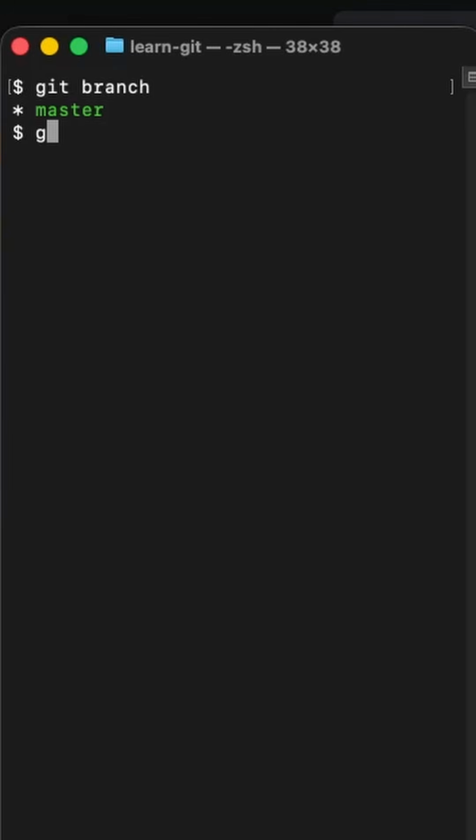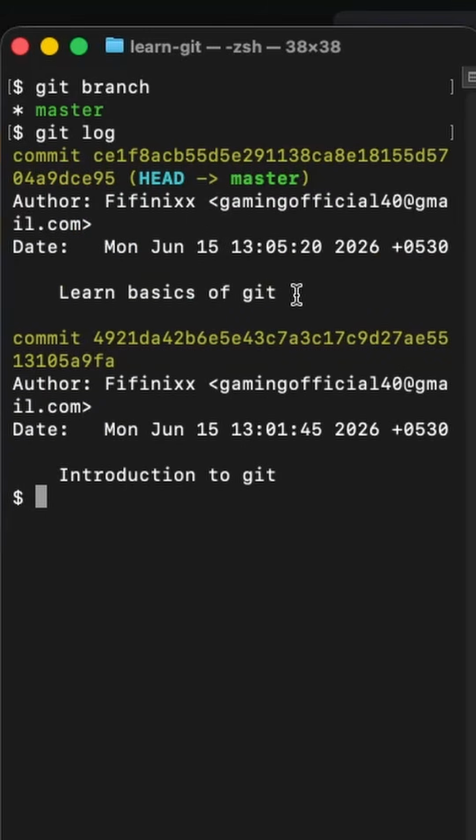You check git log. Both these commits were on this master branch. This HEAD here will always point out your position. You are currently in the master branch right now. This long string is a unique hash generated for each of your commits, and each commit references at least one parent commit that came before it.